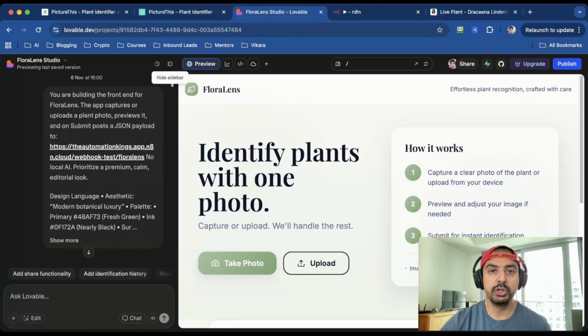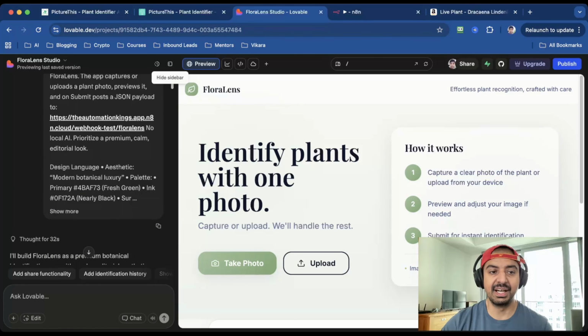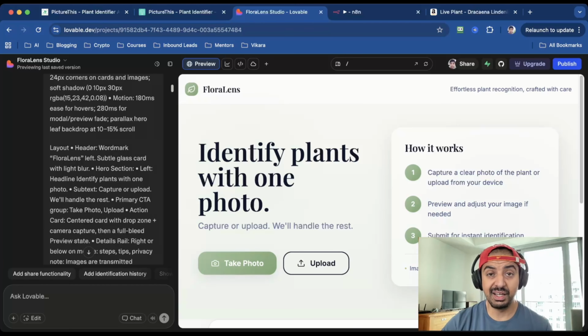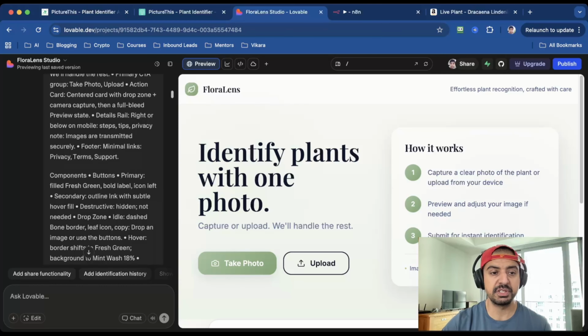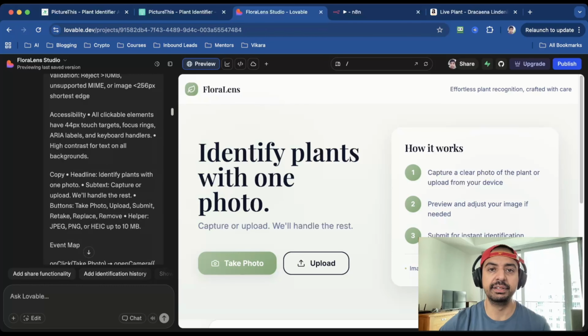First up, the front end, what users actually touch. Inside Lovable, we start off with one single prompt, and I've called it FloraLens because the app captures and uploads a plant photo, previews it, and on submit posts a JSON payload to this webhook. This is what triggers the N8N automation. I've given it some design and language aesthetics, some layout guidelines, components for the look and feel of the website, and what I want in the copy, so the headline, subtext, and so on.